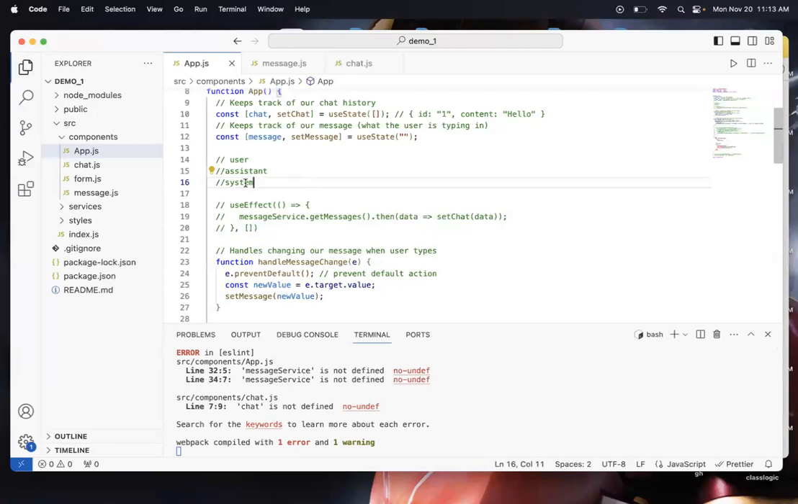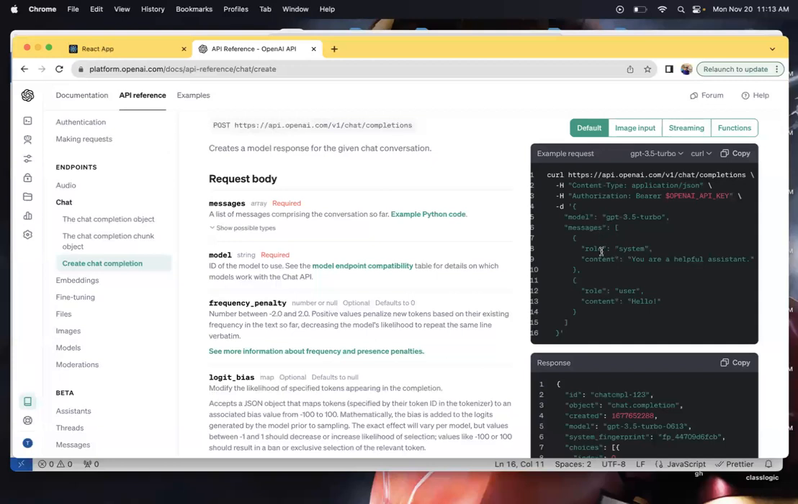And system, what this does, it essentially tells ChatGPT how to respond to you. For example, over here, it's just your helpful assistant. But over here, if I wrote down speak like a pirate, likely ChatGPT would be speaking like a pirate to me. So it just tells the system how to react to the user.